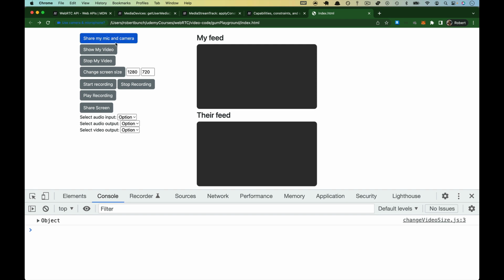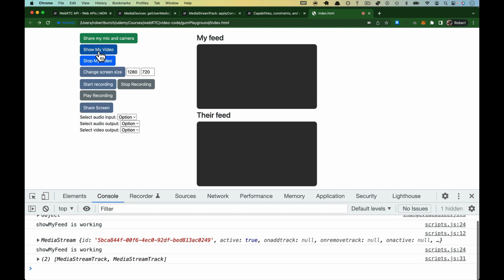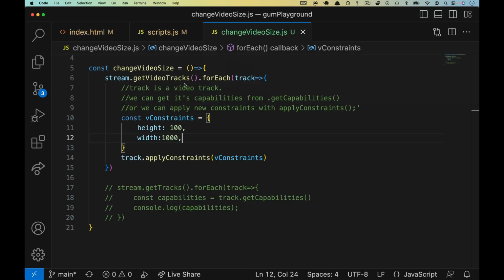Come over and refresh, share, allow, show. I was a little bit fast there. Show, change screen size. We get this ridiculous thing, 1,000 wide by 100 tall. These don't do anything yet, so sit tight on those.